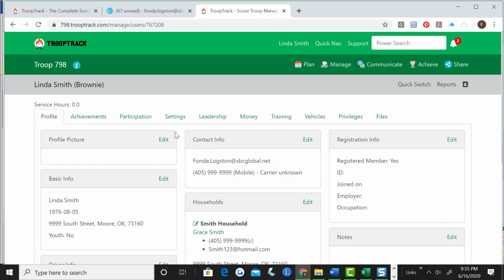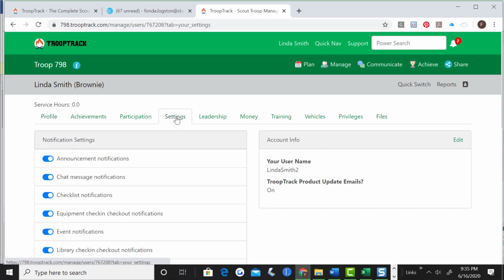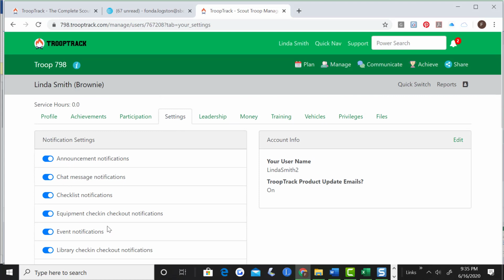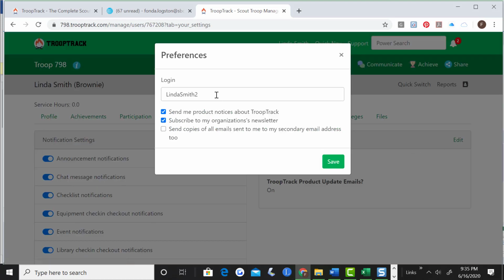One of the things you might want to look at is the settings. So in the settings, you can get notifications sent to you. You might want to look through these and see what type of notifications you might want or not. By default, they're all turned on, so you might want to look at that. If you want to change your username, you can change your account info and actually just change it to whatever you want. So maybe I just want Linda Smith and I don't want the number 2 on there.